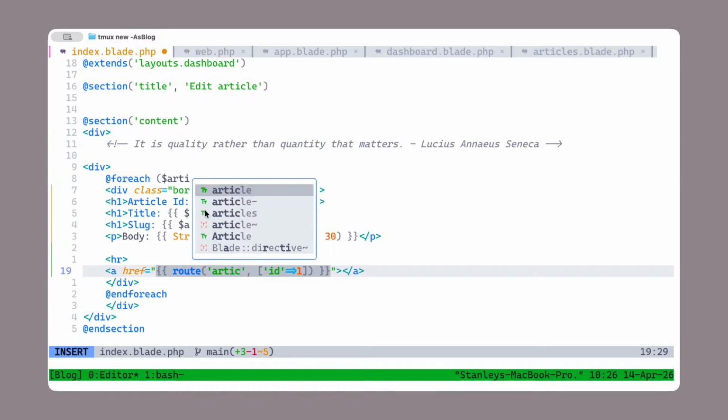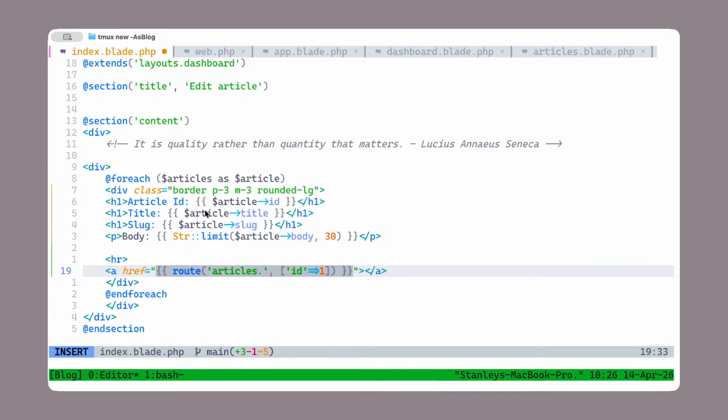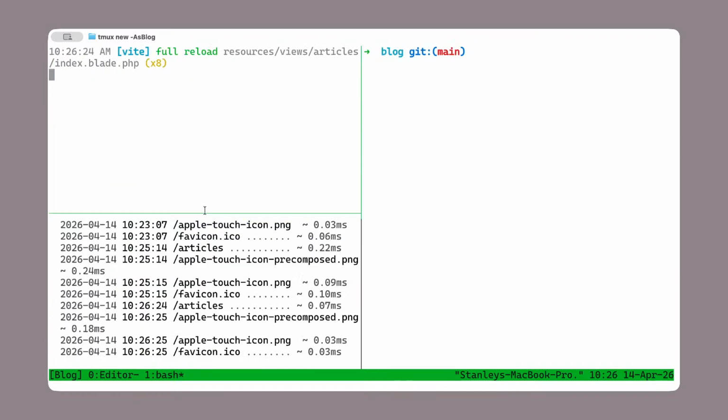Articles dot show, right? Is it? No, we have to go to a magic board to see. So we're just going to come here, then PHP artisan.